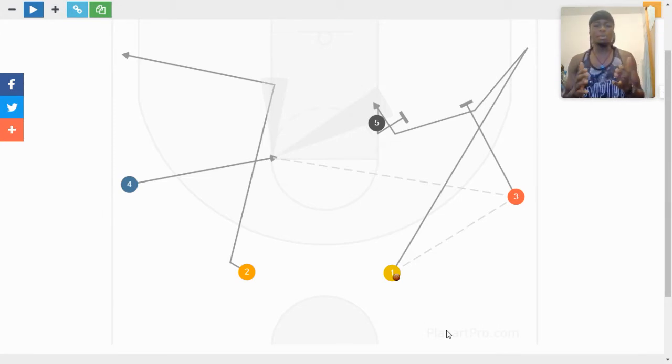And in this video, I'll be introducing the third automatic, the third play, which is characterized by a pass from the strong wing to the weak elbow.